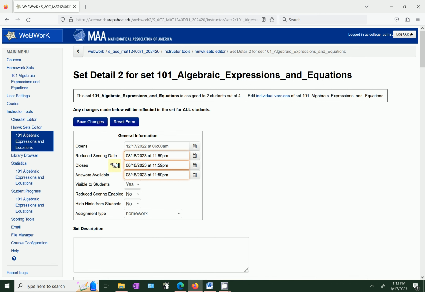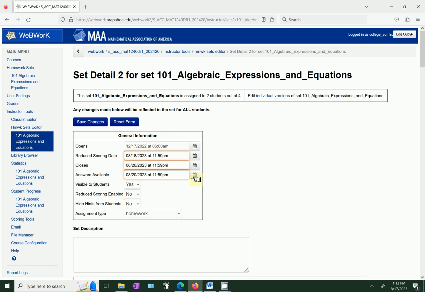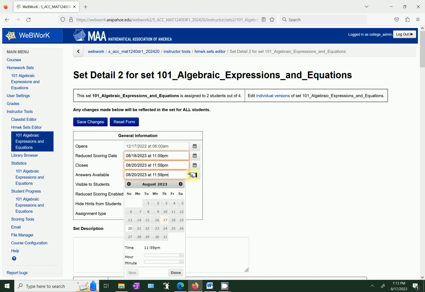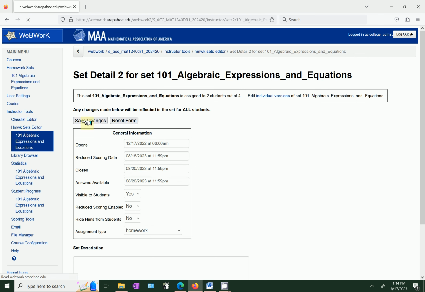But then that means I want to make the close date sometime after that. So I'm going to make the close date, let's say, the Sunday after that Friday. Notice that the reduced scoring date is the 18th, the closing date is the 20th at 11:59 p.m., and we are going to make the answer date the same as the close date, like we said. All right, done. Then I would hit save changes.